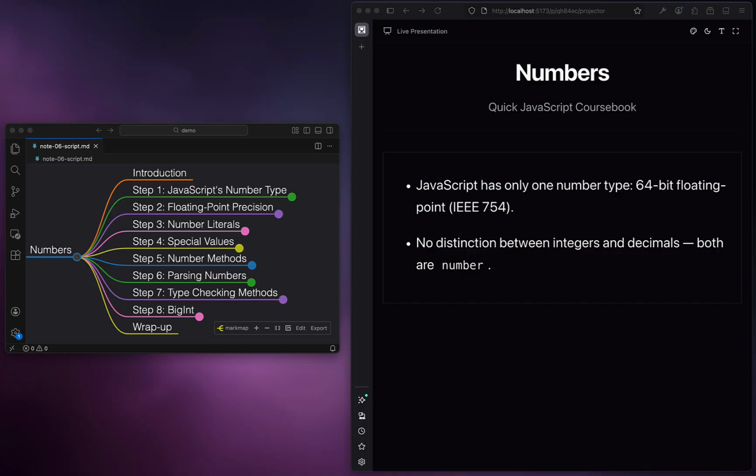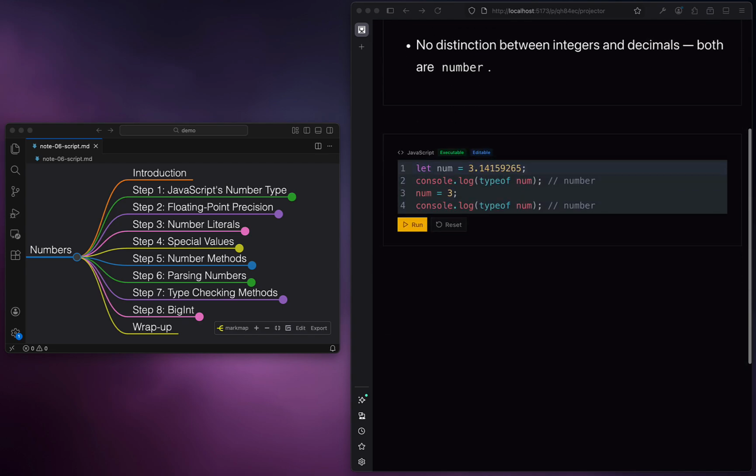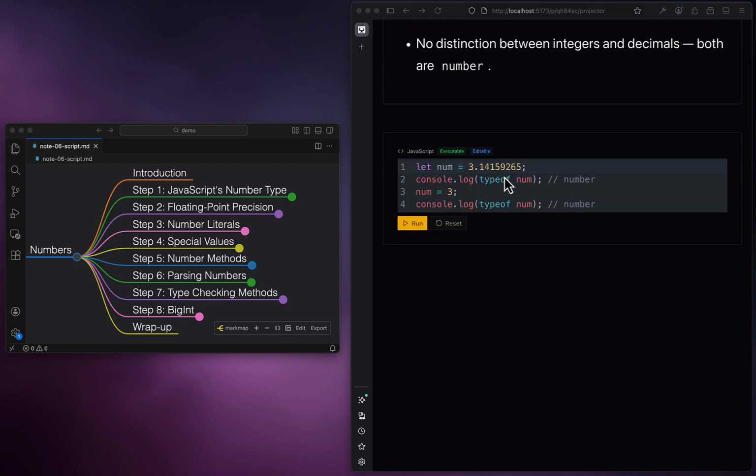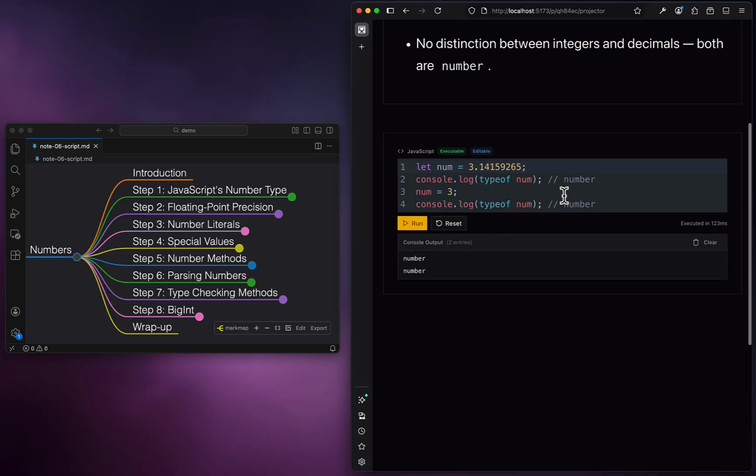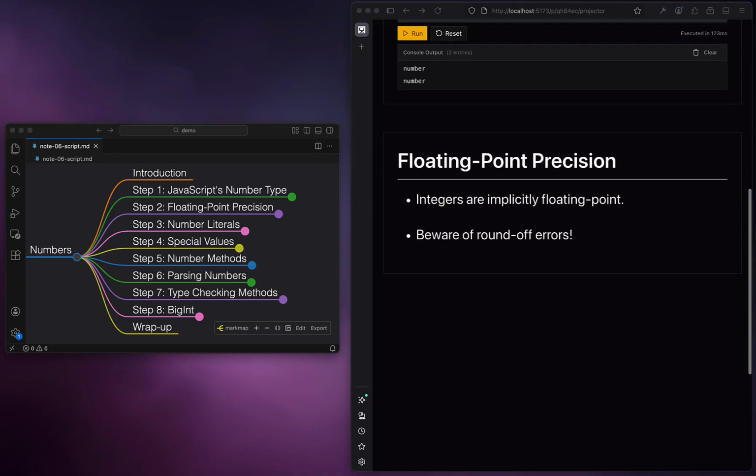Let me show you an example. Here you see a floating point number, and if I ask for the type of this variable, it's just going to tell me that it is a number. It's not going to say it's a float or a double. And you can see that I updated the value to be an integer, and if I ask for the type of the variable again, it's going to repeat that it is just a number. So JavaScript just has a number type, and you can think of it as equivalent to a double in Java, for example.